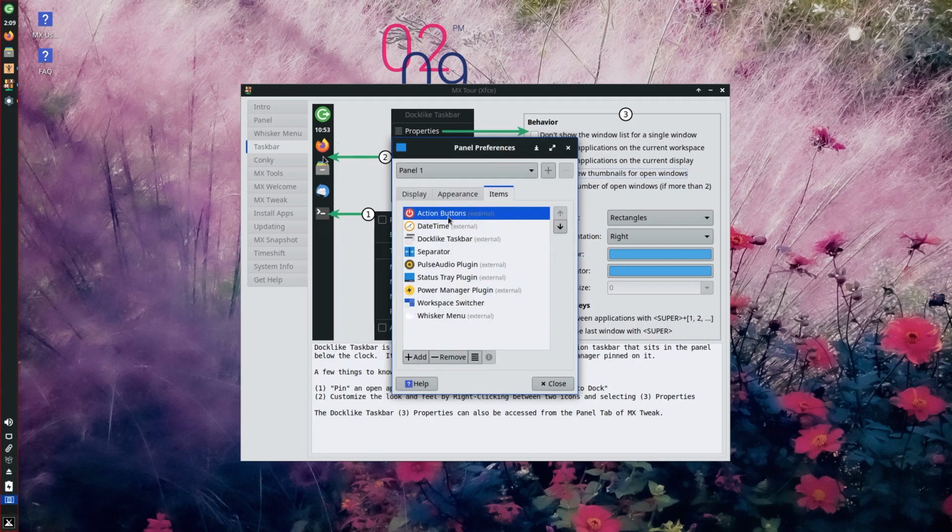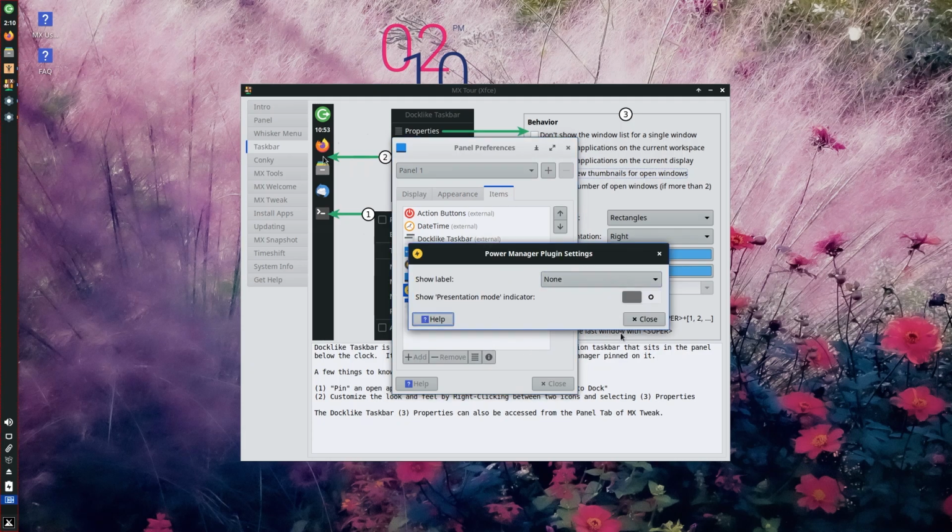We also have items, so action buttons, date and time, dock light, taskbar, separator, pulse audio plugin, because again, this is not using Pipewire. It is using pulse audio because it is based on Debian. We also have the status tray plugin, the power manager plugin. And if we double click, we could change some of these things.